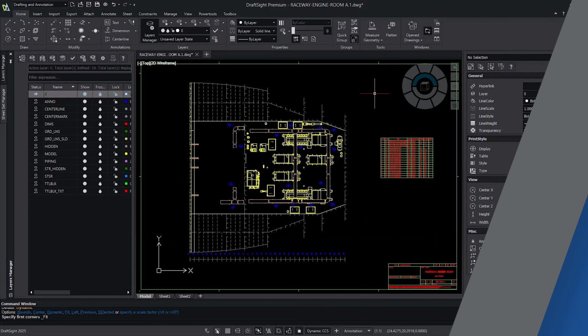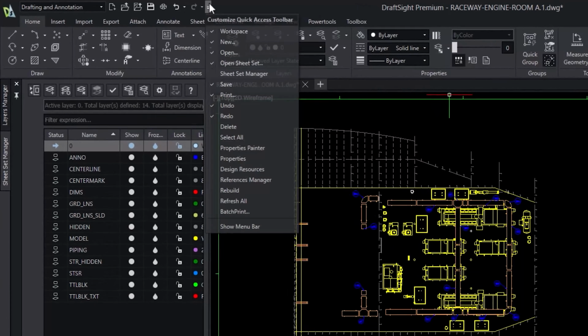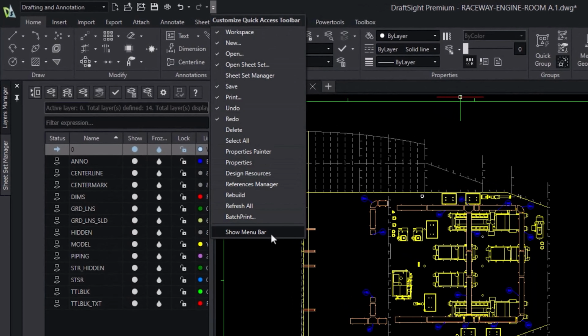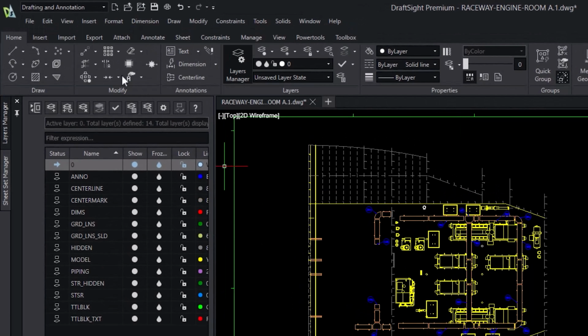DraftSight is introducing yet another interface improvement in 2025 with the addition of the menu bar in all workspaces. Users no longer have to choose between a menu-based interface and a ribbon-based one, because now we have the option to always keep a menu bar at the top of our interface.